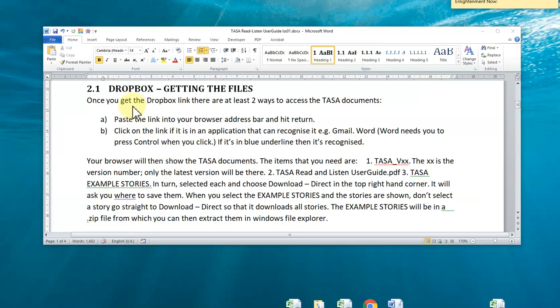So there are two methods to obtain these documents. You'll get a link via an email, which is the pointer to the Dropbox, and you can either paste that into your browser address bar, or more likely you'll get it in an application, for example Gmail, which recognizes it and you can click directly on it, or Word. If it's pasted into Word, Word will recognize it. If it's underlined in blue, then it's recognized.